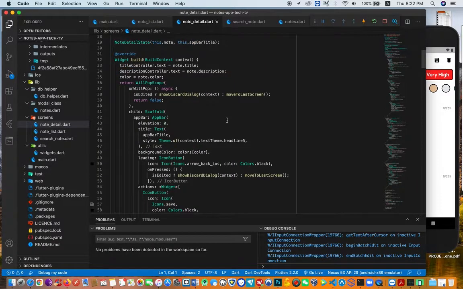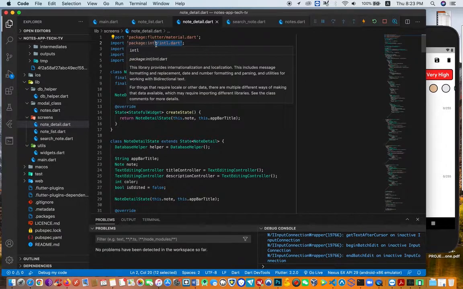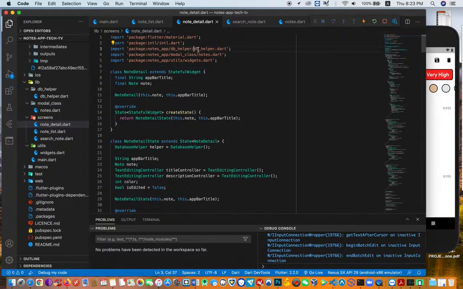So this one is the note detail. Here in note detail, you need to first import the Flutter material. We use this for the database, that is the intl.dart, and then we also call this inside our pubspec.yaml file. So this is the database helper, where we have explicitly explained in our previous videos how to write a database helper. And then we have the note.dart. This is the model class, so the database model class is also in here. And then we have our utils.